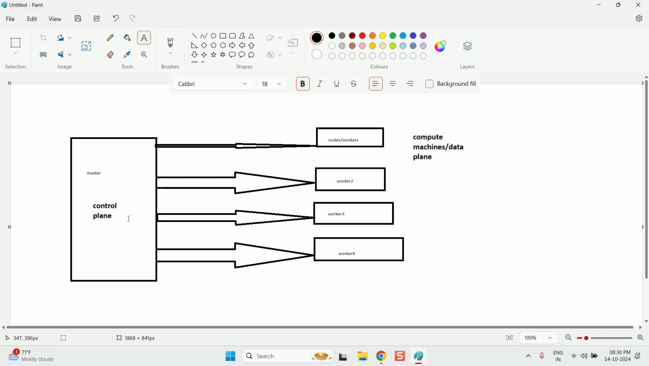Coming to master, we'll start with master, I mean control plane, whatever it is. We have major components. The first thing is the API server. This is the main component in the cluster. Whatever is happening in the cluster, no matter what it is, delete something, create something, update something, this is the responsible one.